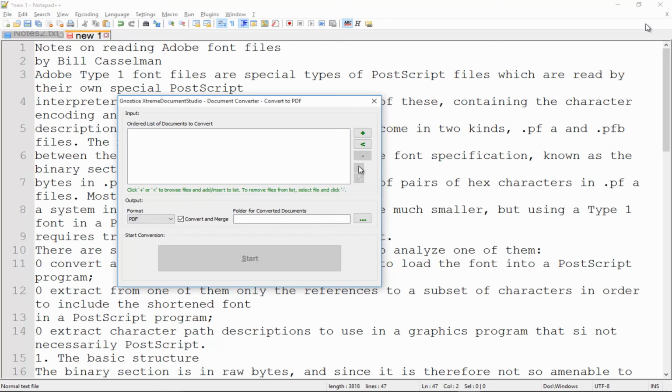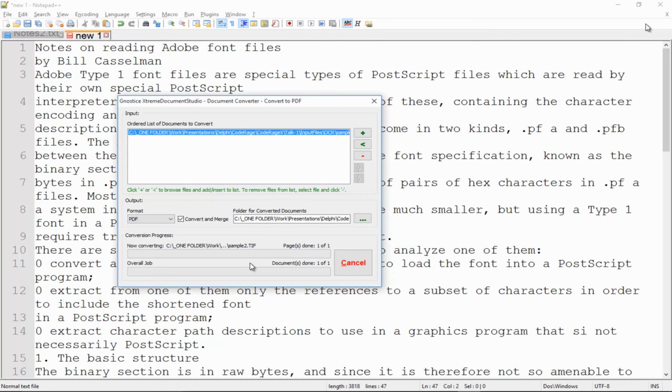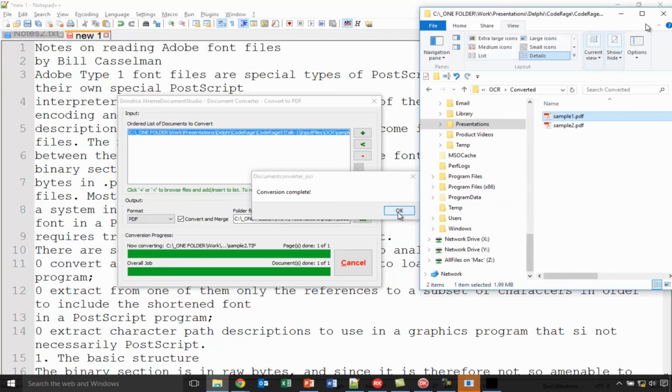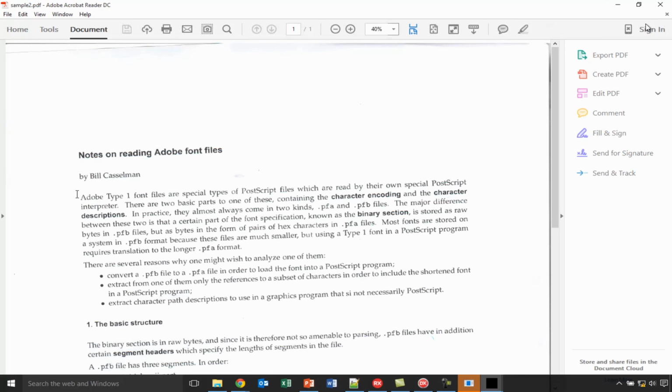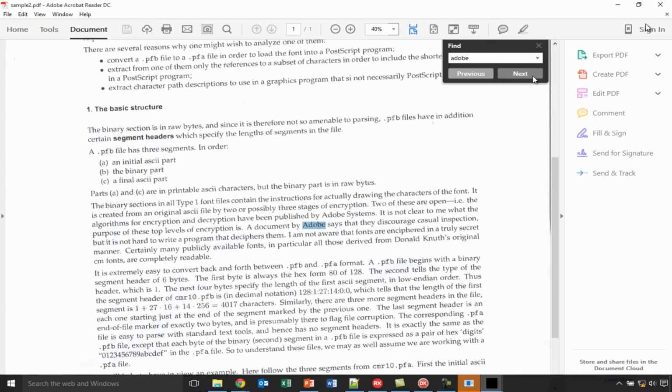Let's have a look at the other one, the more difficult document. Convert. Okay. And you will see even this is made searchable.